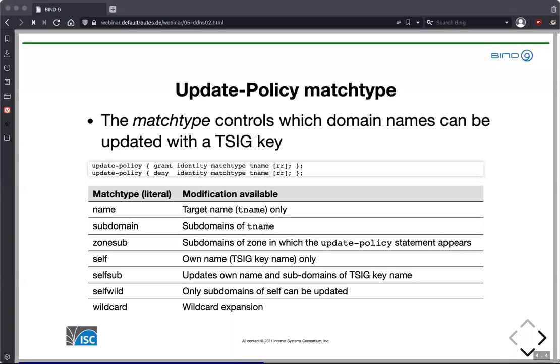An interesting option is the match type of self. With the match type of self, a TSIG key can update all the resource records where the domain name of the resource record matches the name of the key. So if we have the zone example.com and we have a domain name entry and a resource record of www.example.com in the zone, we can create a TSIG key where the TSIG key itself is named www.example.com, and that key can then update that A record and AAAA record on the web server's domain name.